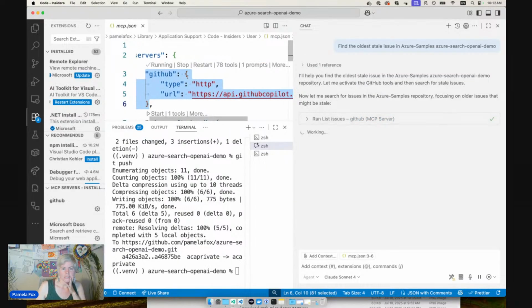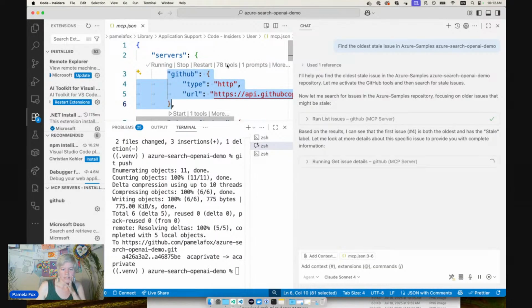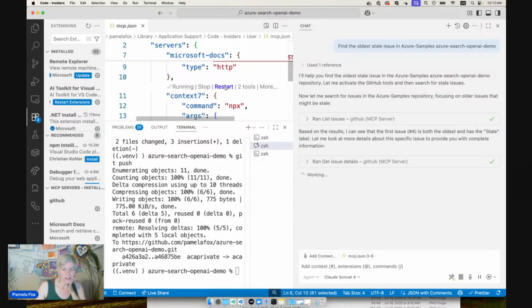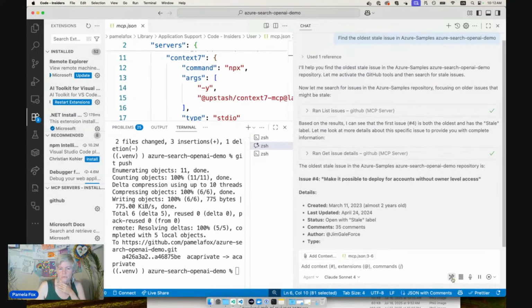So you can see it's running list issues. Oh, even when I click on it, it shows the GitHub server that's running. And we can see the number of tools. So it's got 78 tools. Microsoft Docs is 1 tool. I assume it's a search tool. Context 7 has 2 tools. Okay, we can also just look at the tool list here too, right?